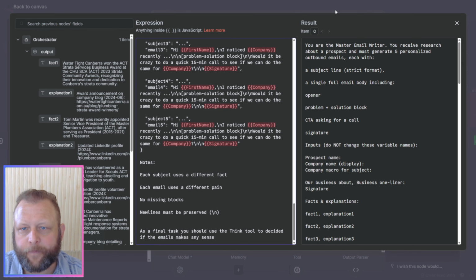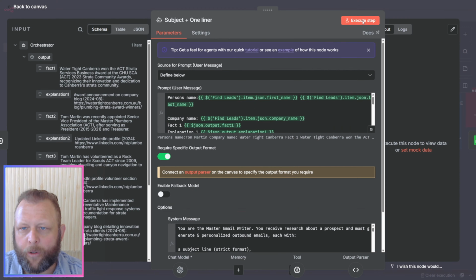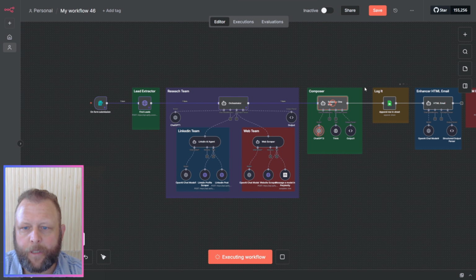All right, so I'll show you. Let's quickly execute this step. That's pinned. This is going to execute in here. And again in here we use a specific output that we want. We want a JSON output, so we can map it through to our email tool.